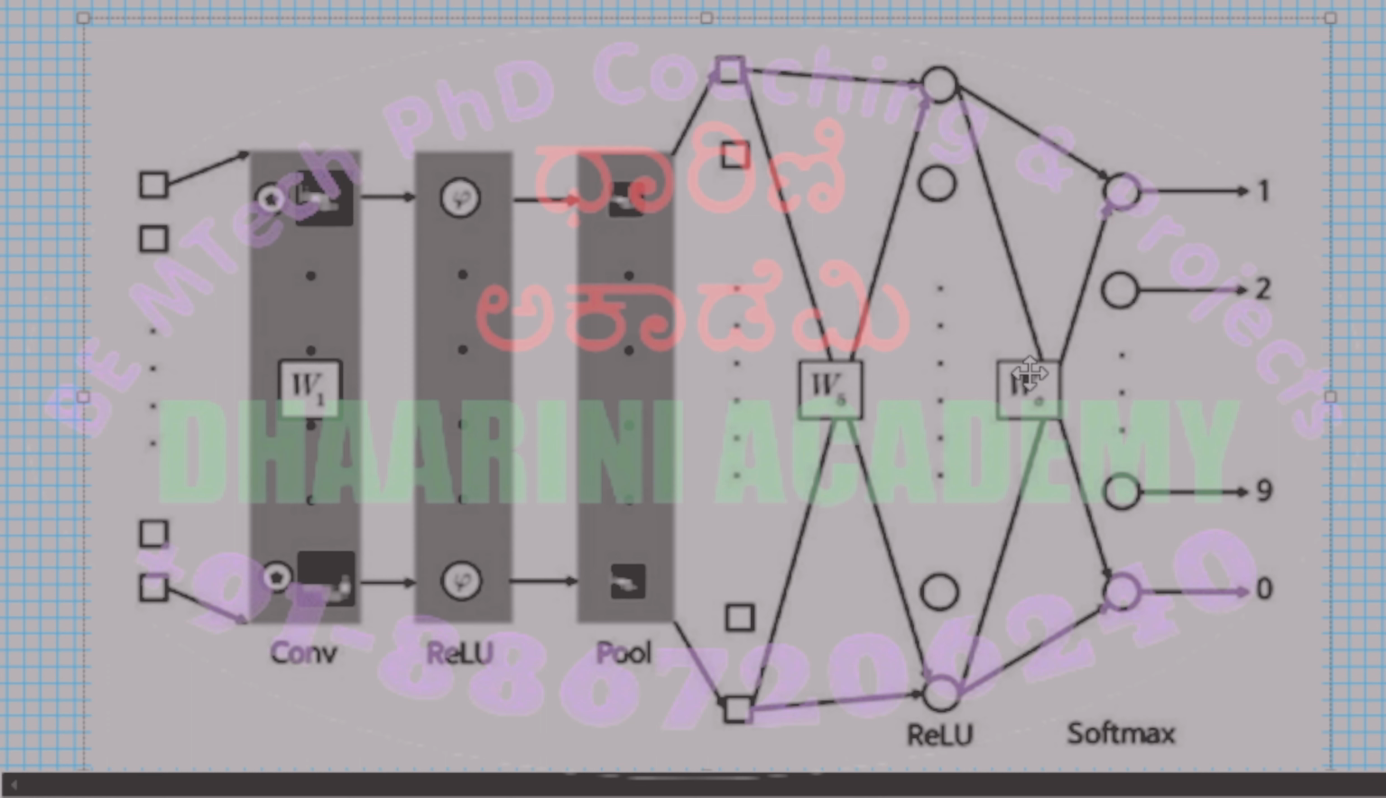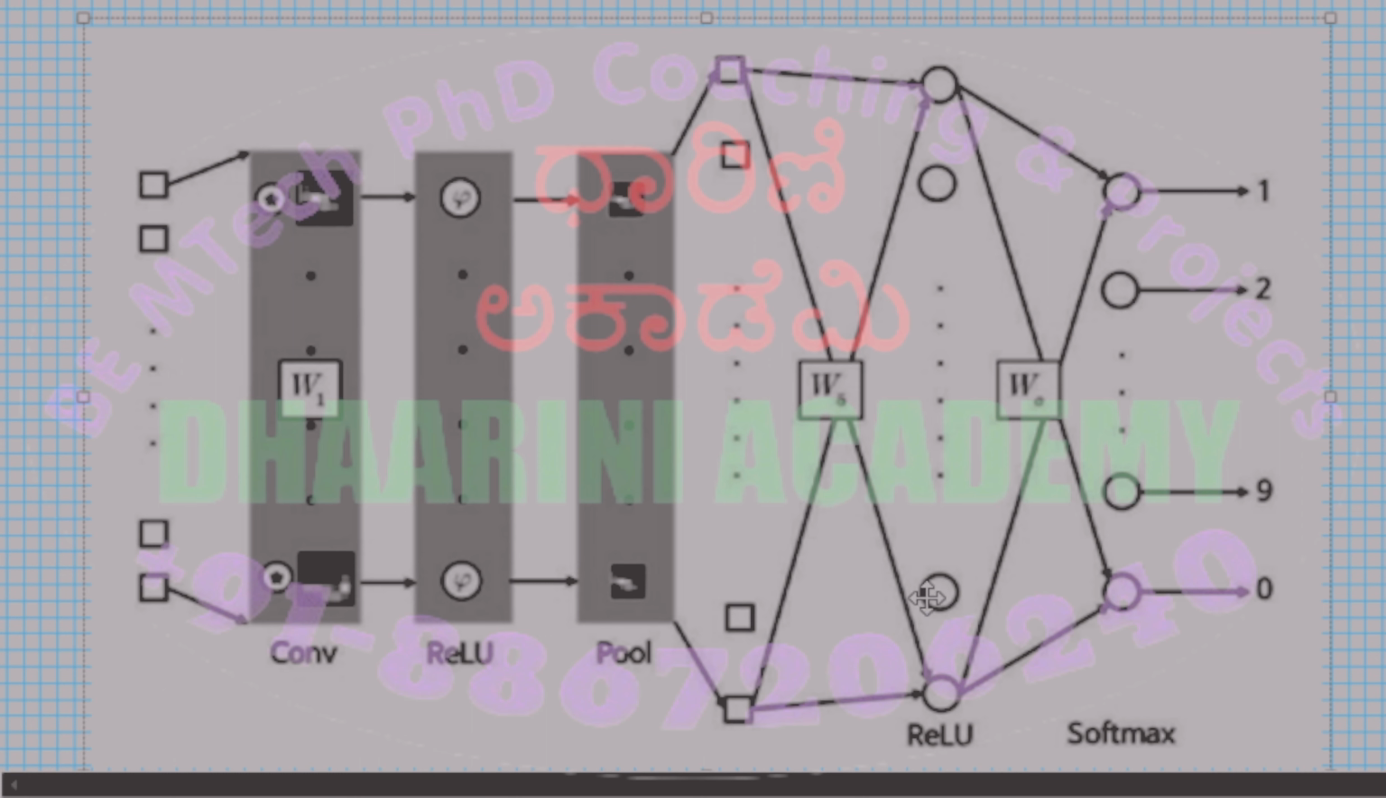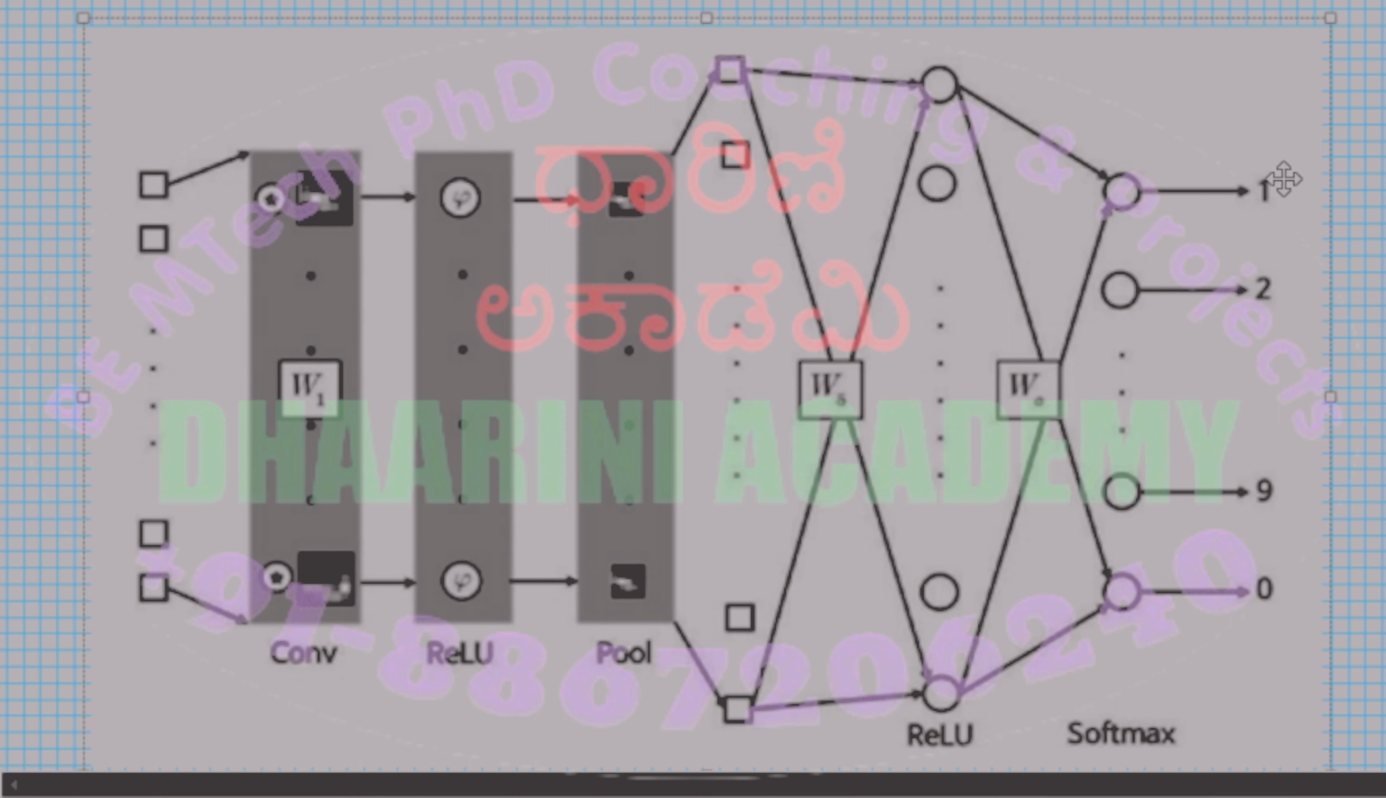W5 and W0 contain the connection weights of the classification neural network, which is at the rightmost side of the deep neural network. And W1 is the weight that is updated during training, and these form the weights of the convolutional neural network. All right, so that's the big picture. Now let us move on and try to implement this on a MATLAB screen.